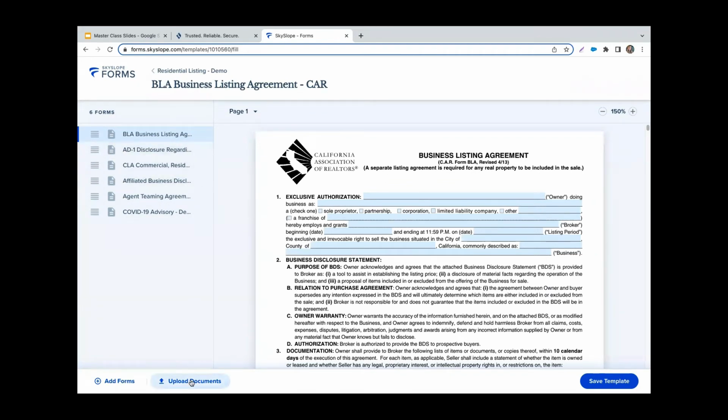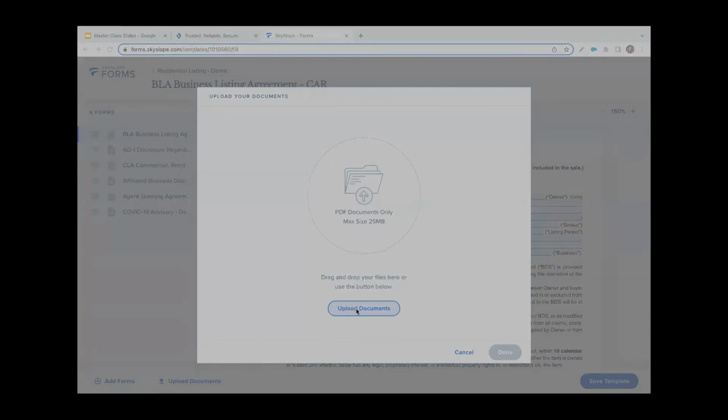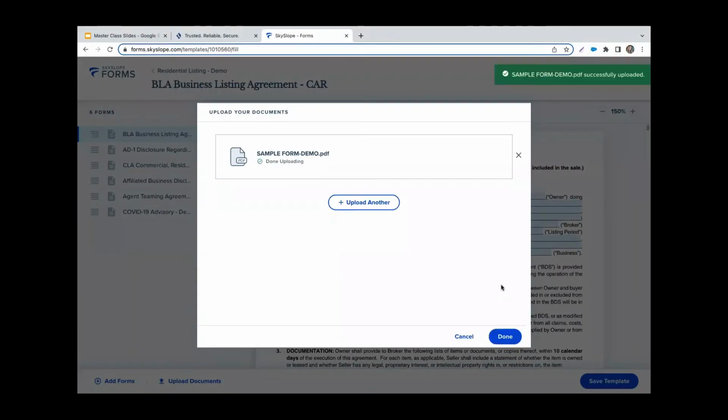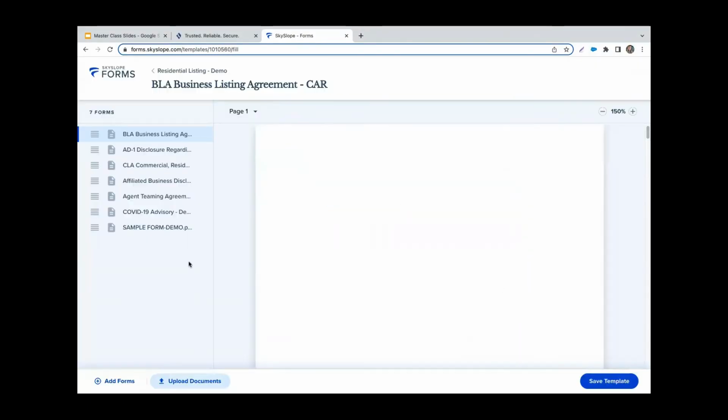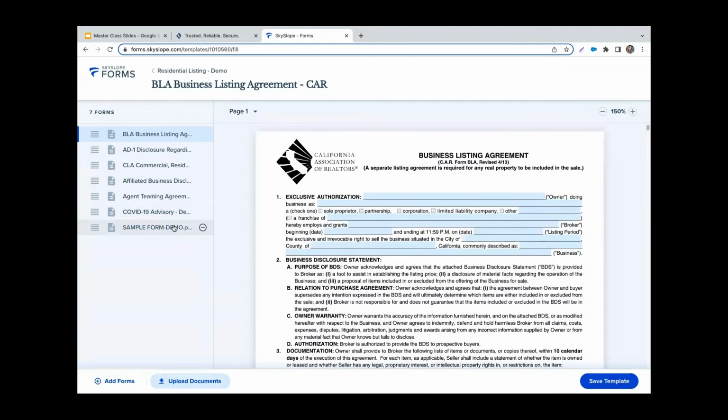I also have the option to upload a document. So if you have anything sitting on your personal desktop that you would like to include within this template, I definitely recommend feel free to upload that now. So I know I have a demo form. Perfect. There we go. I'll go ahead and select and hit open. This will go ahead and upload here right within my template.